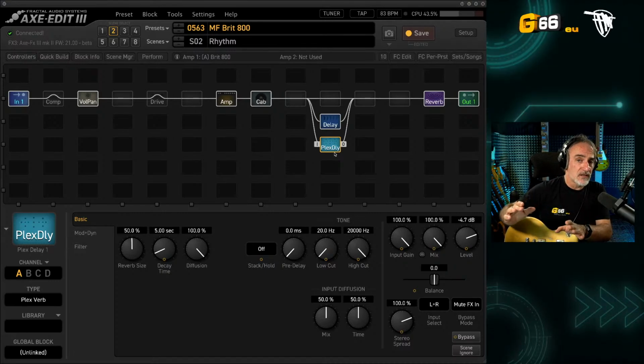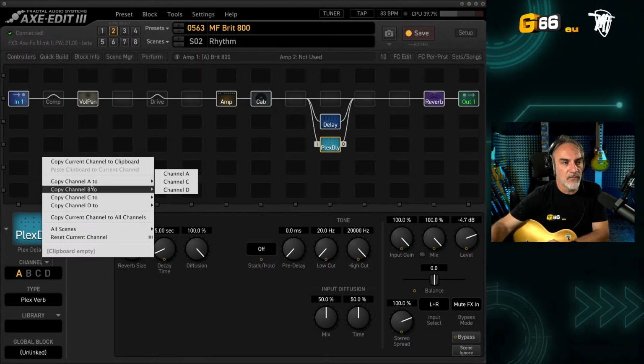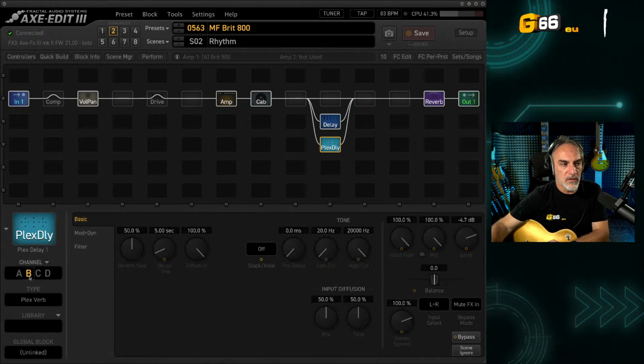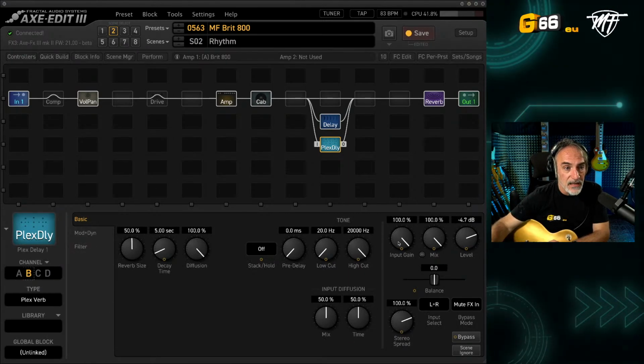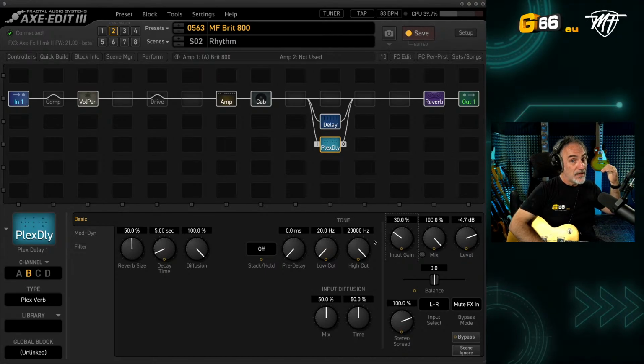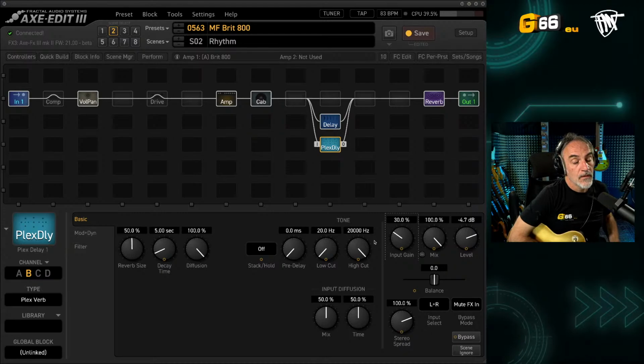The same thing applies to the Plex delay. If I want a different Plex effect with a different amount, I can copy the A channel to the B channel, for example. When I switch to the B channel, even in this case I use the input gain, not the level. I keep the level as it is and only tweak the input gain. So when I switch between scenes, I keep the same volume of the previous tails, and this is really important.